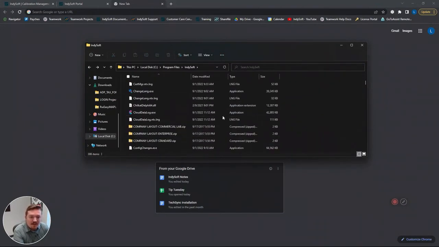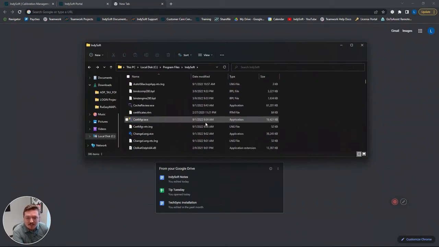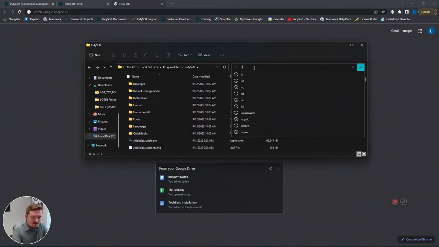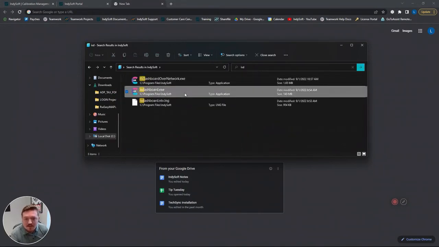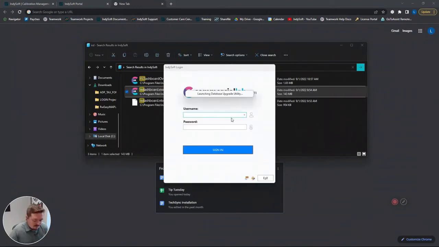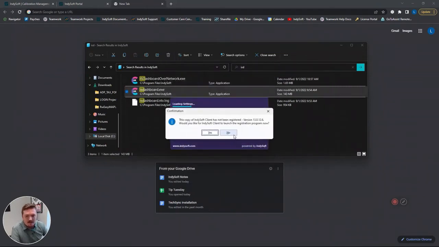So now we have an upgraded test database that we can log into here. We can go to the IS dashboard. We can just log into IndySoft, and I'll use the IndySoft generic password. And now we will need to get this registered. This is a brand new database for me, so I don't have it registered.